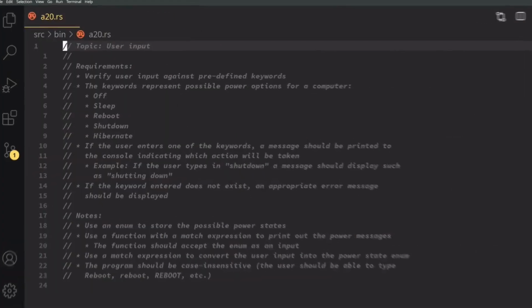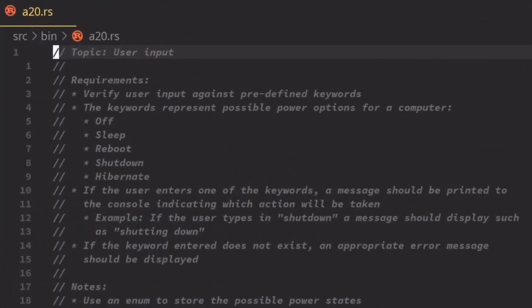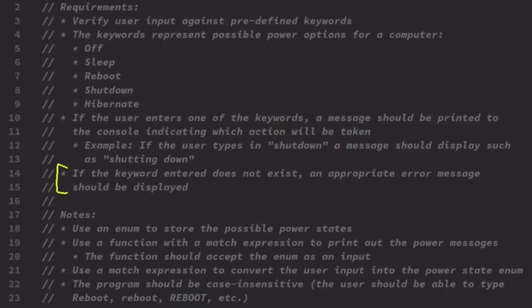This activity is about user input. The requirements are to verify user input against predefined keywords. The keywords represent possible power options for a computer. So here we have 5 options listed out that we need to be checking for. If the user enters one of the keywords, a message should be printed to the console indicating which action should be taken. So if the user types in shut down, we should display a message such as shutting down. And if the keyword does not exist, we need an appropriate error message.